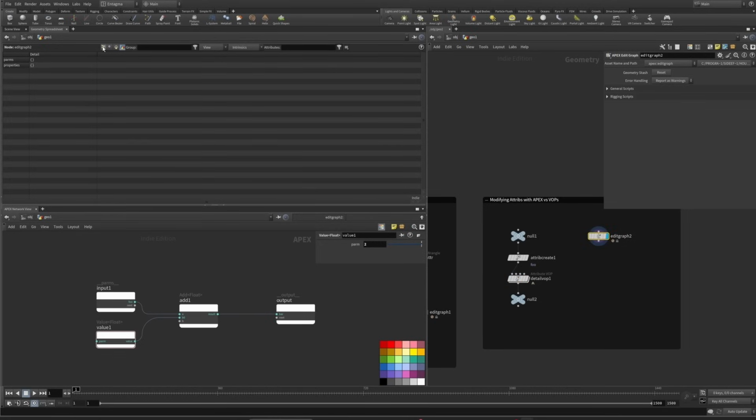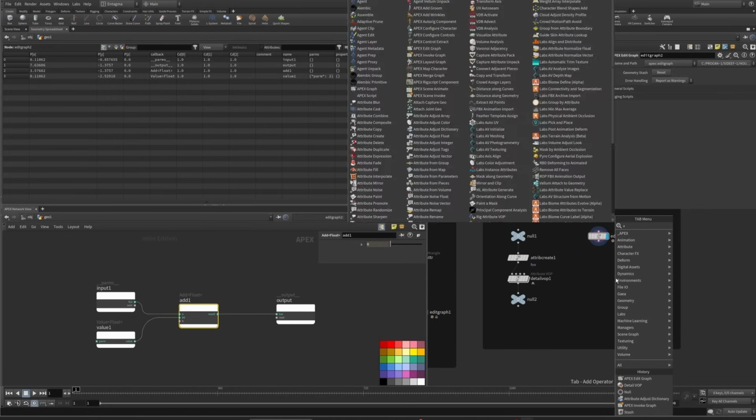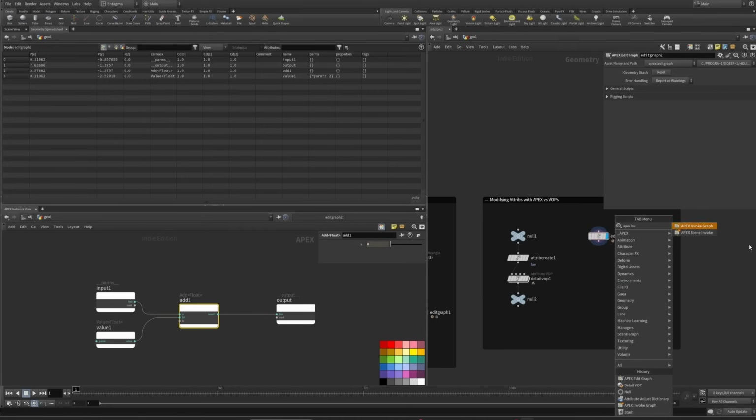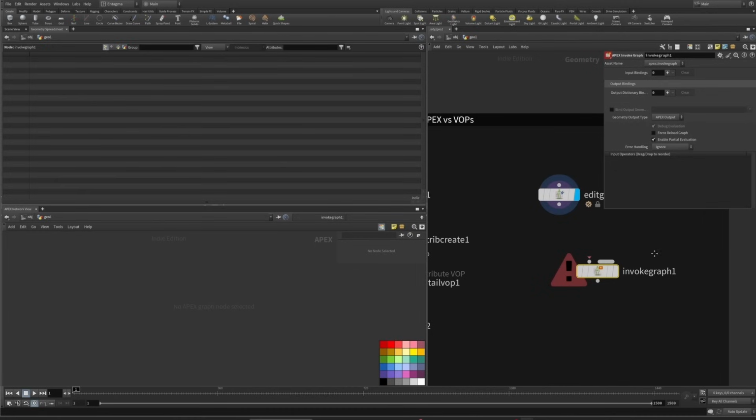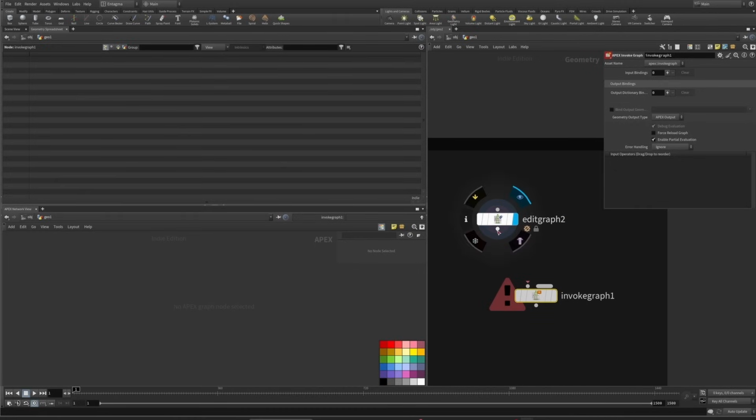If you go to the points tab here, you can see we have a point for each node in the Apex graph. And we have some vertices for the connections or the wires. So how do we get the result? We need to use a node called Apex invoke graph. And the first input takes the Apex graph like this. And then if you look at this and we check our detail here, there is nothing.